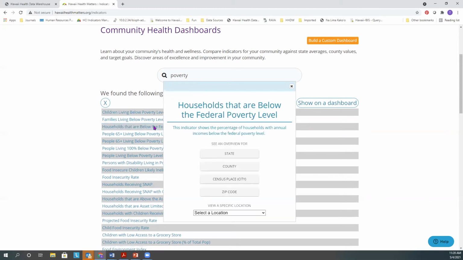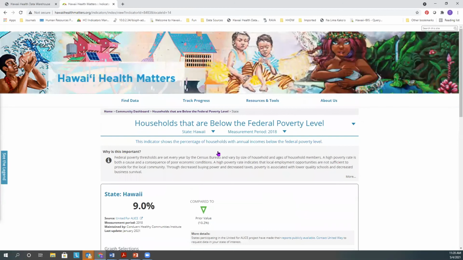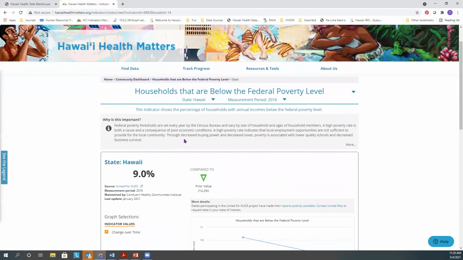So you can see that this is an indicator that we have data available at the state, county, census place, and zip code level. So I'll go ahead and click here on state. And you can see, again, this is our standard indicator report. So you see it's for the state of Hawaii. This is our measurement period. This is what we're looking at. This is why it's important.